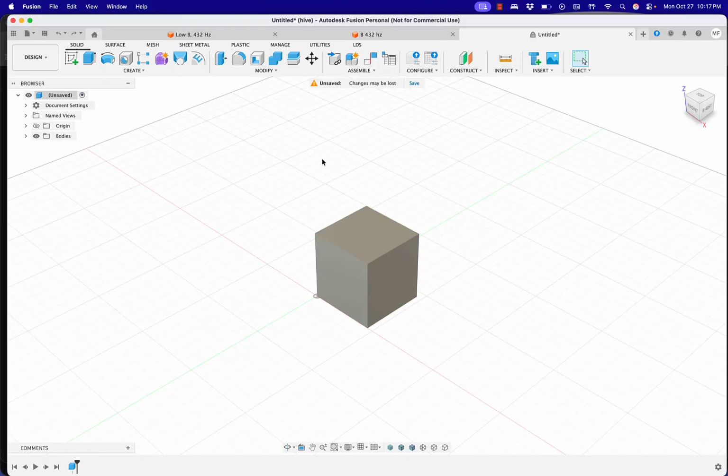Okay, in this tutorial, I'm going to demonstrate a few different ways that you can split a body in Fusion.